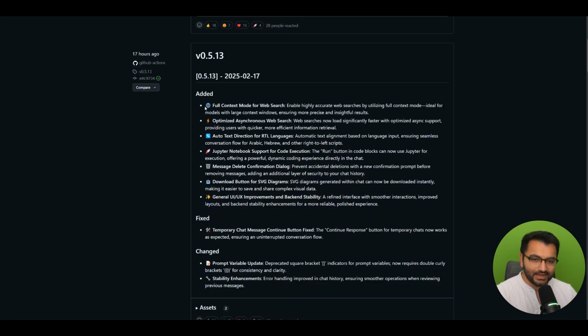Now, what's added into this update? It says full context mode for web search. So it enables highly accurate web searches by using the full context mode. It's ideal for models with large context windows, so it ensures more precise and insightful results. So why is this important?